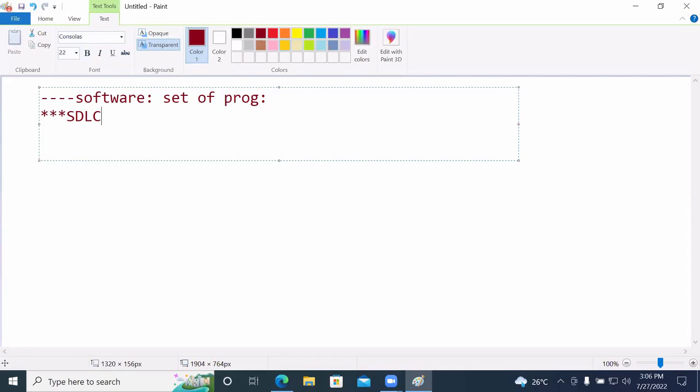As part of SDLC, what is the first step to be done? Meaning of SDLC? Software Development Life Cycle. You have to develop a software. To develop a software, what is the first activity to be done? What is it?